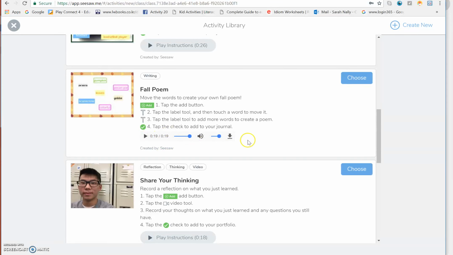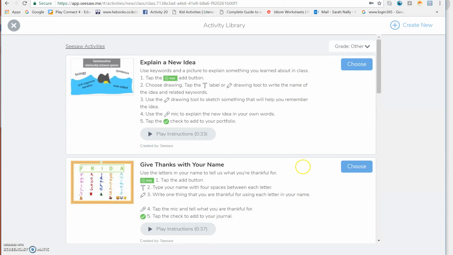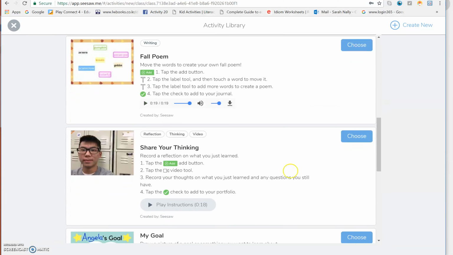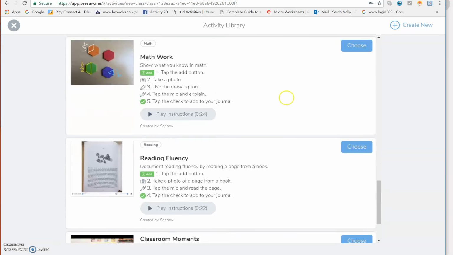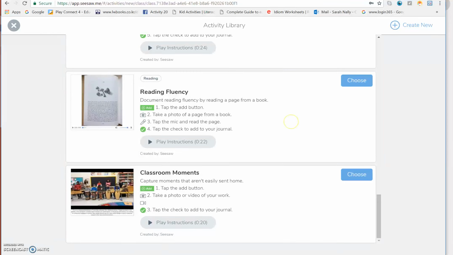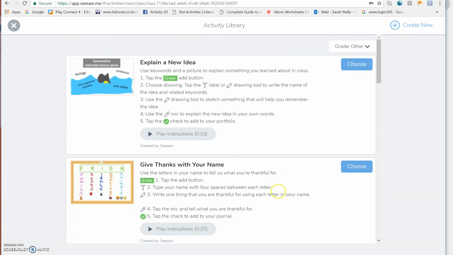So you can use it to document, to store evidence, audio, video, photographs of work, but you can also use it to do activities, and there are a few different types of activities there. So again, a really useful tool to have in your classrooms.